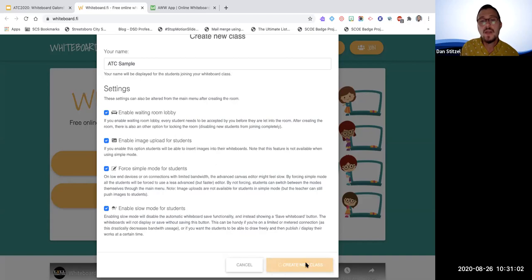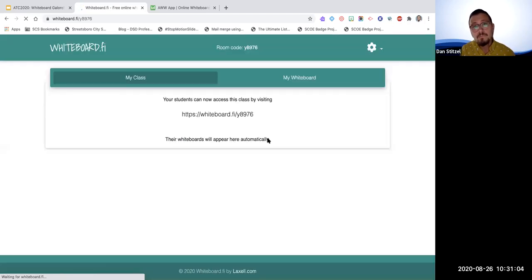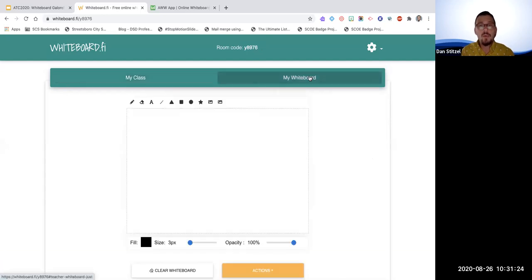Once I click create new class, it's going to give a code to that whiteboard. So when my students want to join, if they were to click back on that main page where it said join, they could put this code in, or I can just paste this link right into Google Classroom or right in our Google Meet chat, whatever it might be. They click on it, and then they'll go into that waiting room if I turn it on. Here's what my whiteboard looks like though.